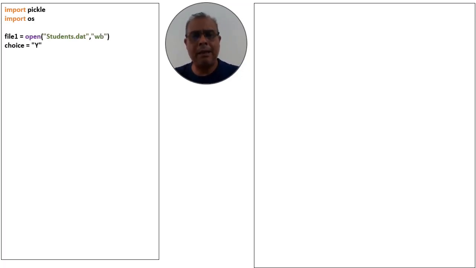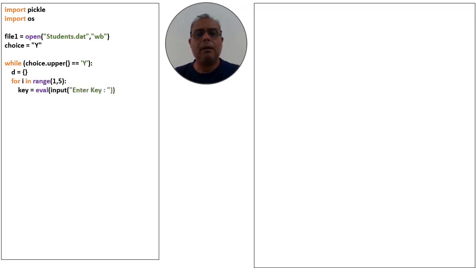The process is pretty much similar to the process of performing the deletion operation. We are going to import the pickle module, we are going to import the OS module, and we are going to write the data in the binary file. I'm telling you from the beginning, right from scratch. So we are going to create a binary file like we have created earlier. You can also use the same file that you created in the previous program to perform the operation.